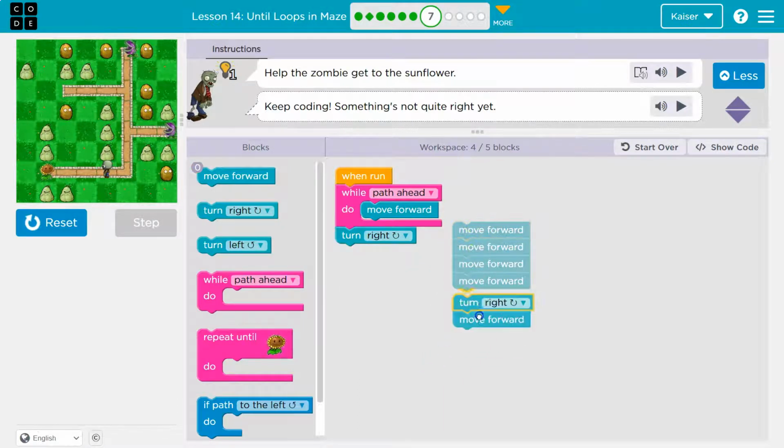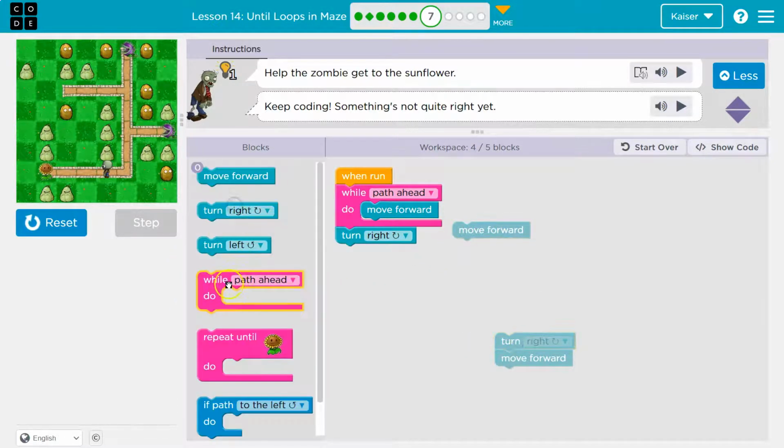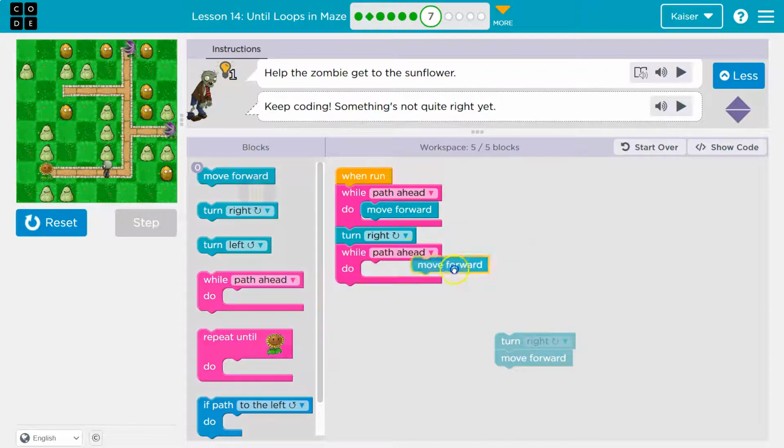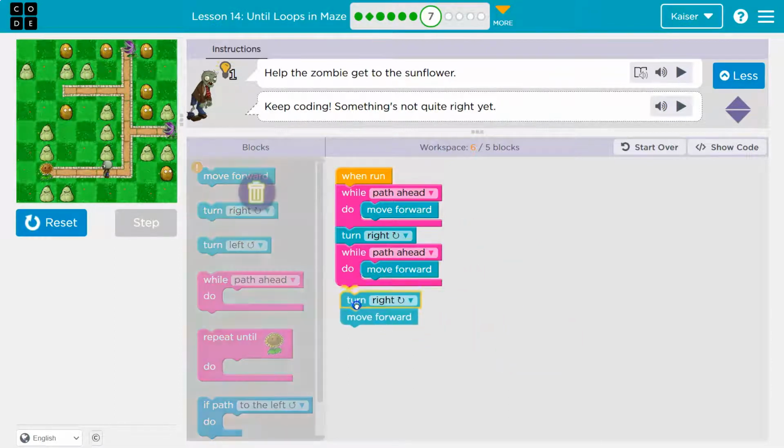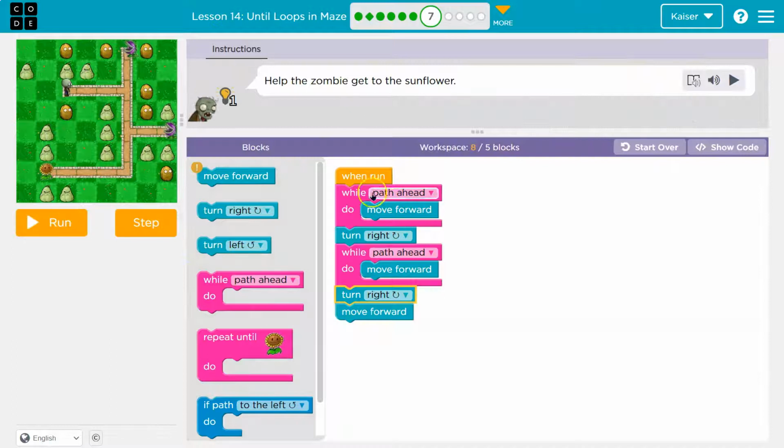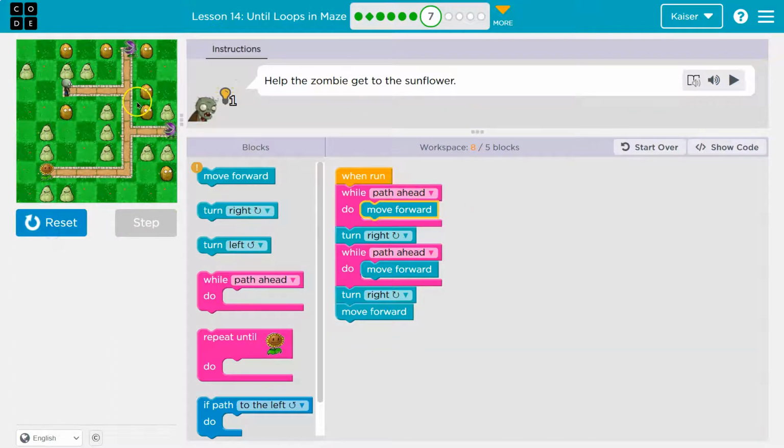Now look, I move forward 4 times again. Let me get rid of that. I'm repeating myself. As long as there's path ahead, keep going. All right? Let's see what this will do. So I'm going to check each time, is there path ahead, move forward. Path ahead, true, move forward. Path ahead, false, then I'll turn right. Path ahead, true, move forward. True, move forward, true, move forward. False, turn right, move forward.